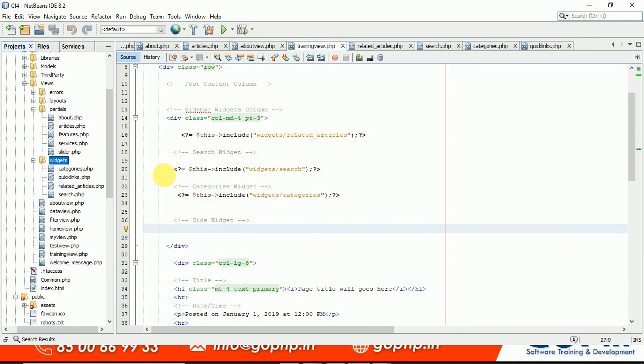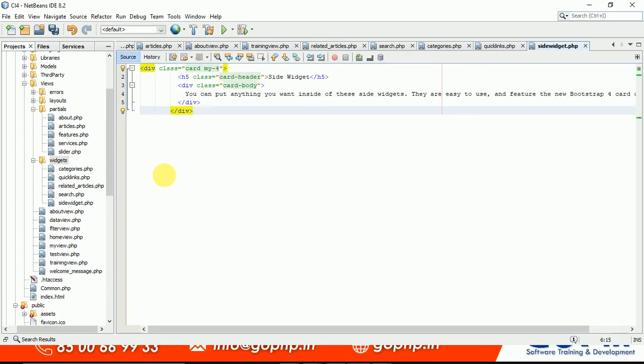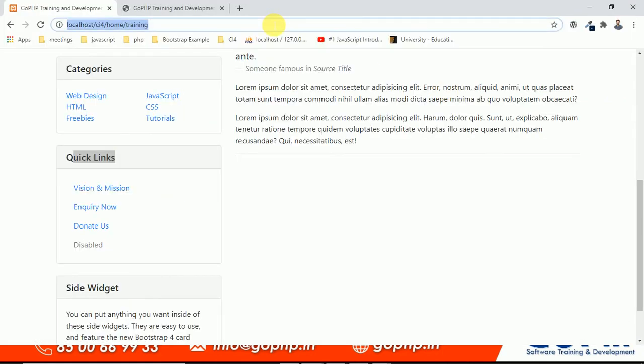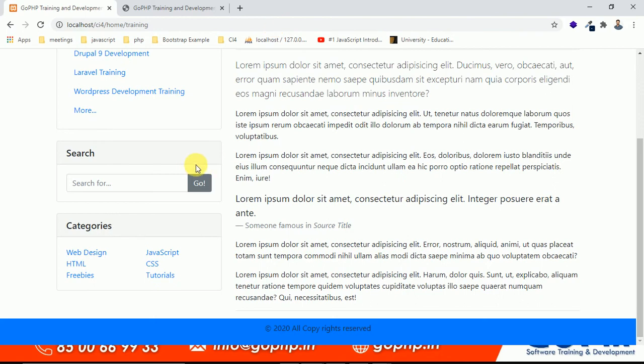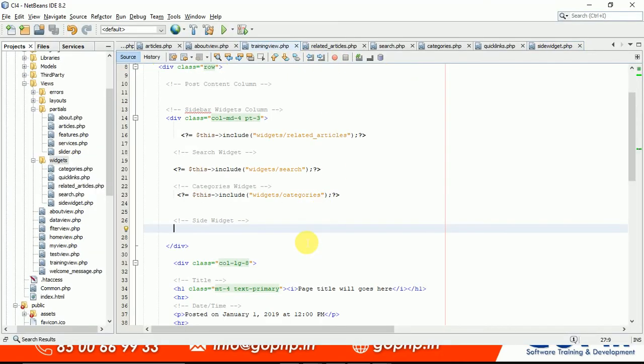So this is going to be the side widget, side_widget.php, and keep the same, guys. That's it. Now we have to include these two. Now can you see, if we refresh it, we cannot see the side widget, we cannot see quick links. Why? Because they are not included. If you want to get them into your training view, you can come down and write this. What is the one more thing? Quick links.